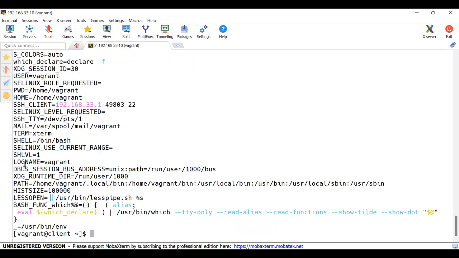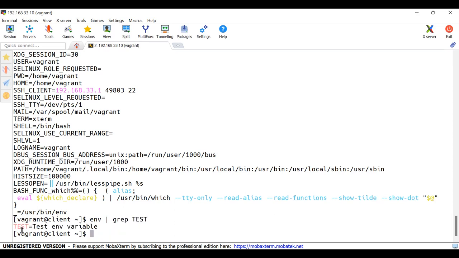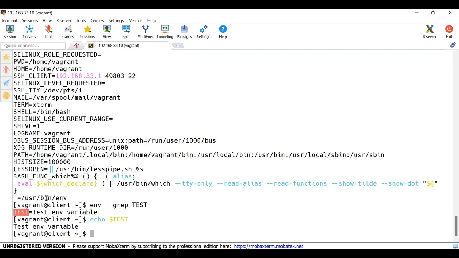Now, do you see this test anywhere? Let me grep for that. Yes, this is the test variable, and this is the value which I assigned. Now I can read this variable. How do I read it? Echo, the dollar and the variable name. Yes, we can define these environment variables at the user level, and we can use them within the script also.